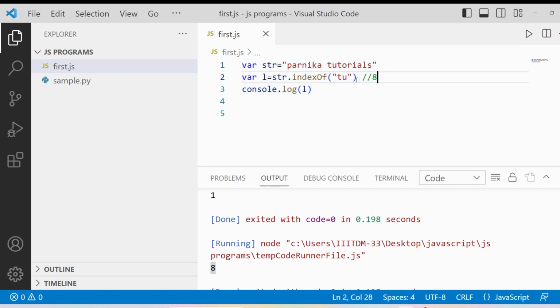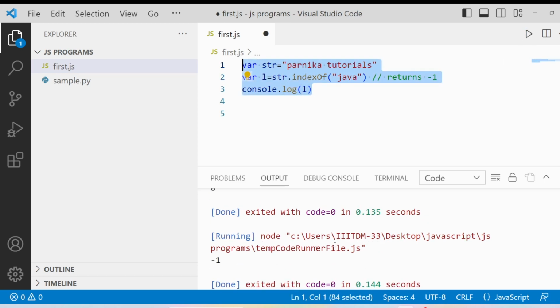Now whatever the search string you are finding, if it is not available, this is very important, it returns -1. Suppose in "Parnika tutorials", I want to search for a substring called "Java". Is the Java substring there in Parnika tutorials? No. In this case, it will return the output as -1 for you. See, the Java substring is not there in the string called Parnika tutorials. In that case, it will return the output as -1.